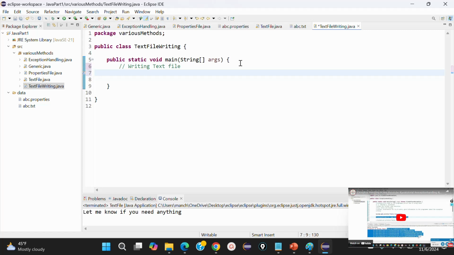So what should I do? I will be giving a path, a string path, the same way we were doing for reading. We can give a path here, right? So where do I want to create my file? I want to create my file here in this data folder. Then how should the path be?